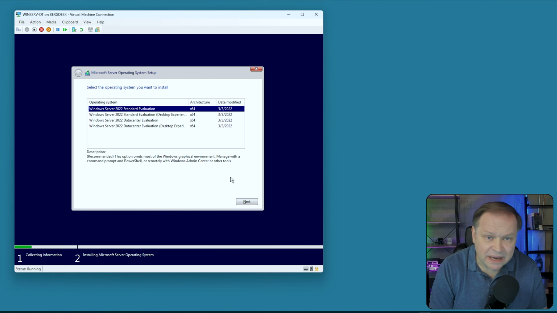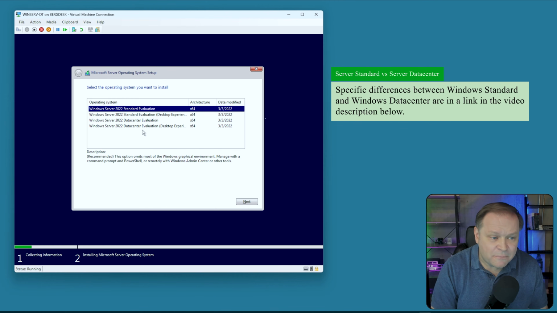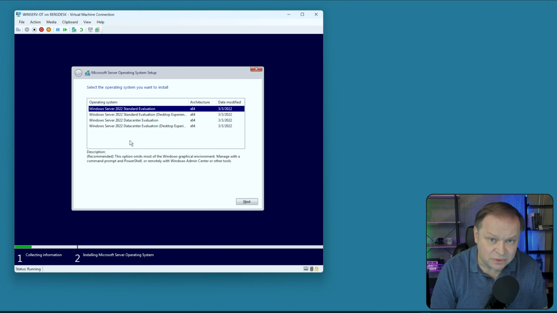You'll see here that by default, I have a choice of two: Windows Server Standard and Windows Server Datacenter. You cannot go wrong with either one. The difference is about licensing. The primary functionality is exactly the same, so in a lab environment, choose either one you want. I'll put a link below that highlights some of the differences between the two editions. So I'm going to go with Windows Standard.